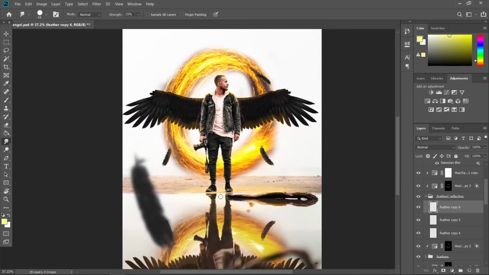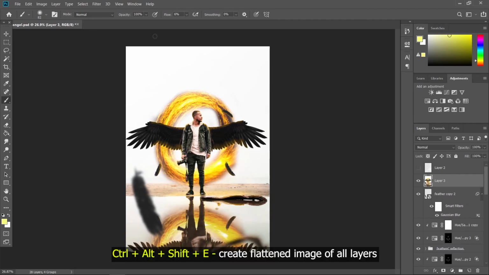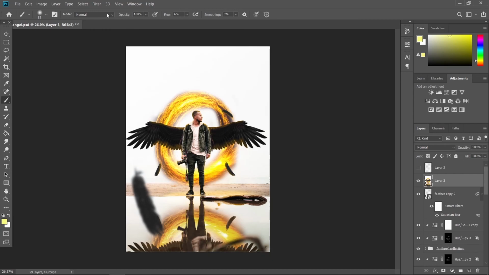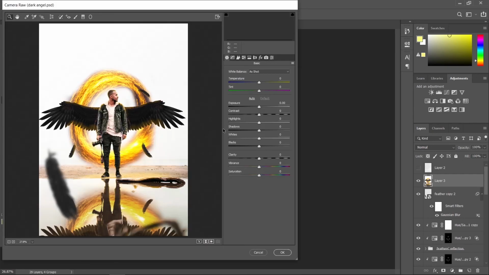And I think we're not gonna be using our smoke effect on this one, so let's go over to our feather copy layer, press Ctrl Alt Shift E to create a merge layer of all the layers. So now let's go to filter and choose Camera Raw Filter. So let's adjust some of the sliders here to create a better effect on the overall photo manipulation. There are really no right or wrong here, it's just up to your preference.